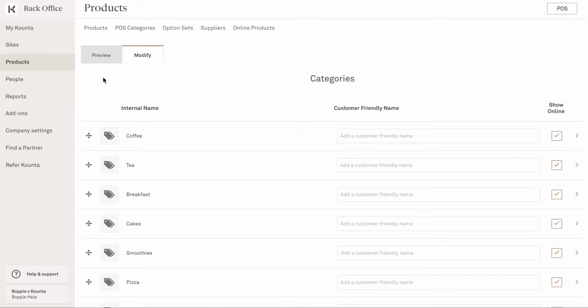The first thing you should do is hide any categories that you don't want available in your Bopple menu. You can do this by unchecking the Show Online setting on the right-hand side. Let's go ahead and hide a few categories now. You can also choose to hide individual products, complete option sets, or individual options. Just use the arrows to navigate and then uncheck the Show Online setting as needed.